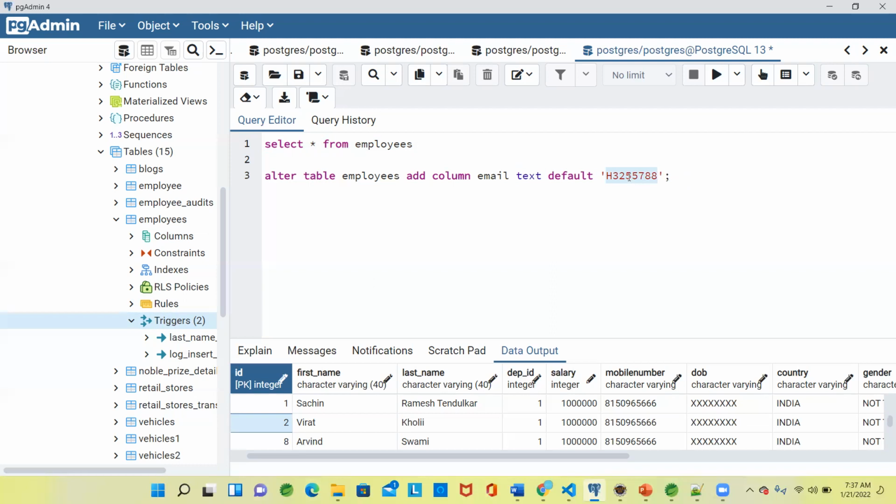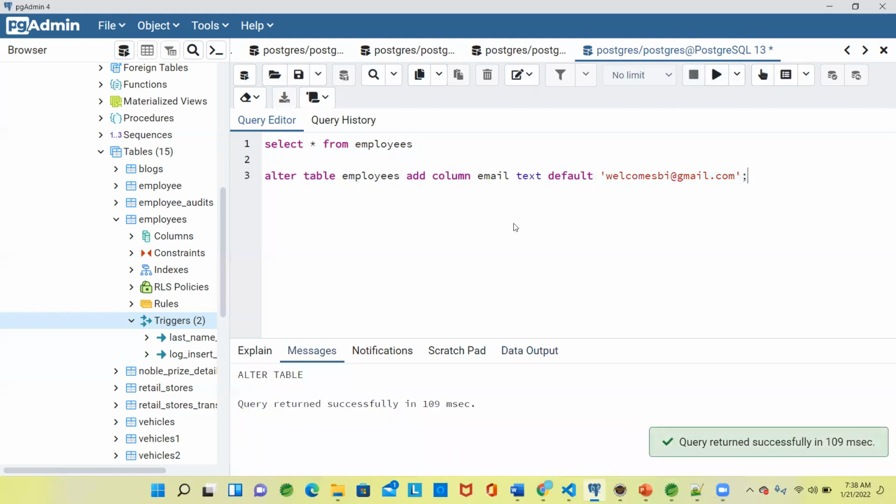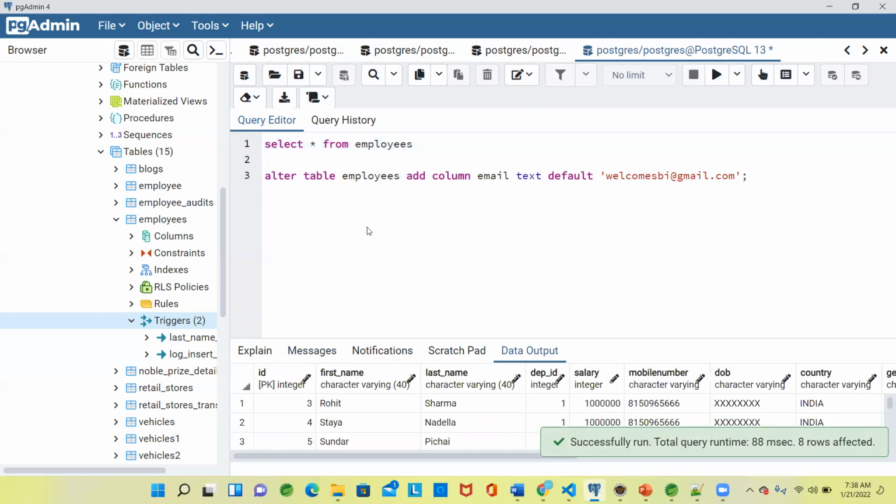Email. Okay. So the default value will maybe be some name. Welcome SBI. Some email. Okay, we have so many columns now. But what we need to do, we need to restrict that.